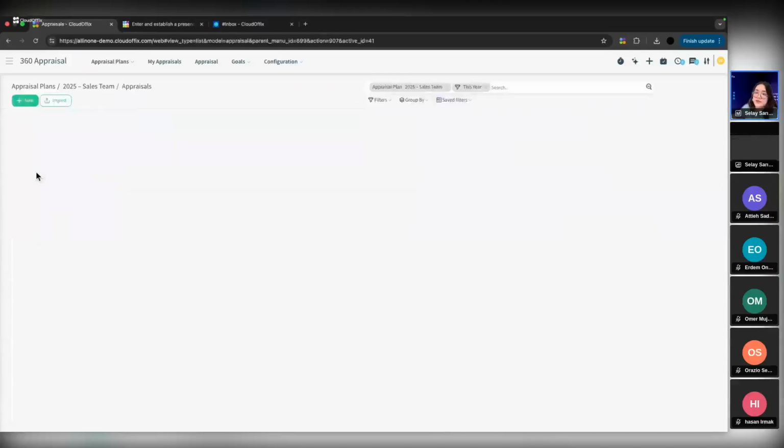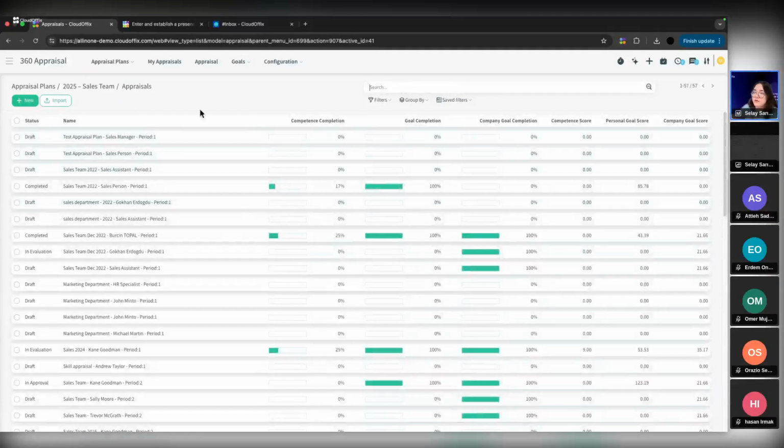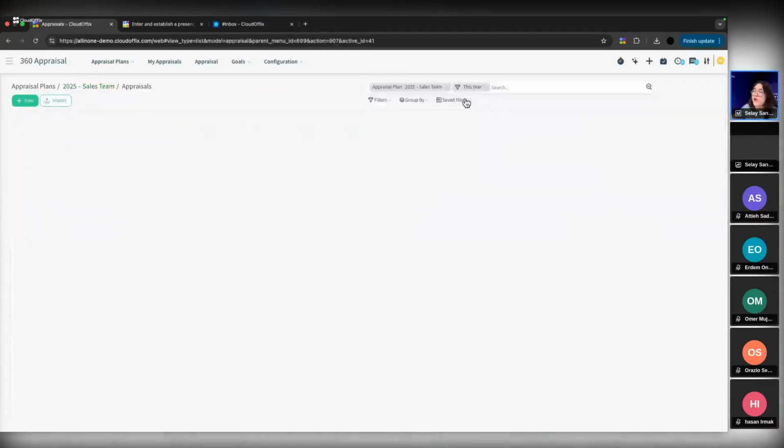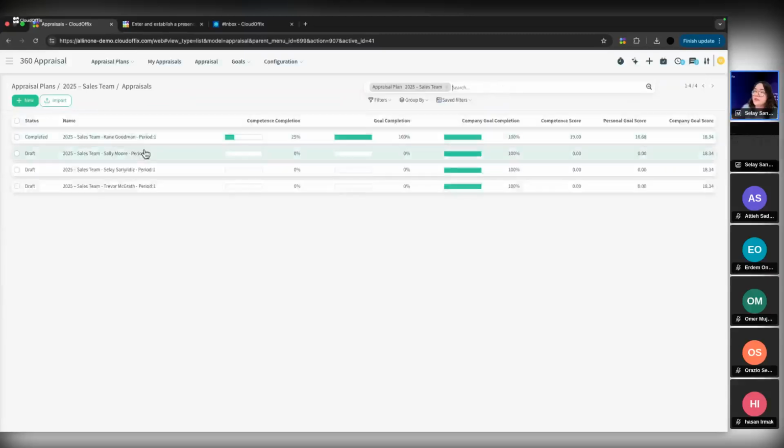And also the appraisals are created. So when I click on it, we have 4 different appraisals for 4 other people. As you can see, for Kane, for Sally, for me, for Trevor. And from here, I can also see the competence completion, the goals, and the personal and company goal scores as well.